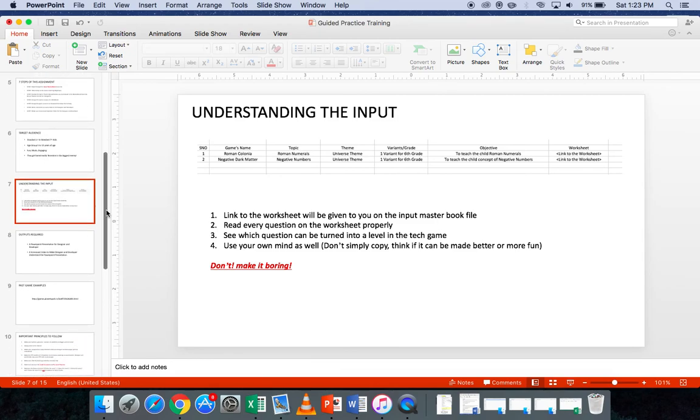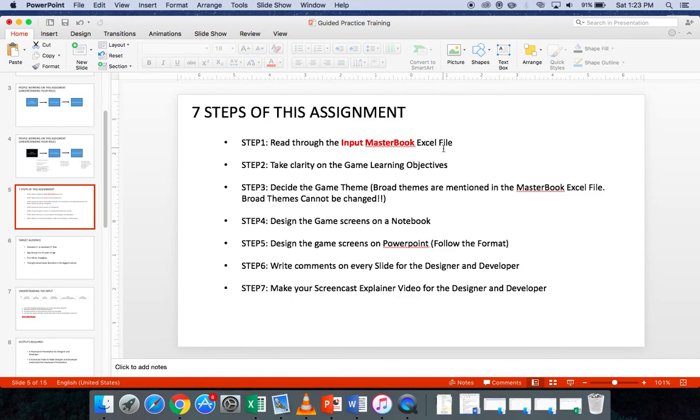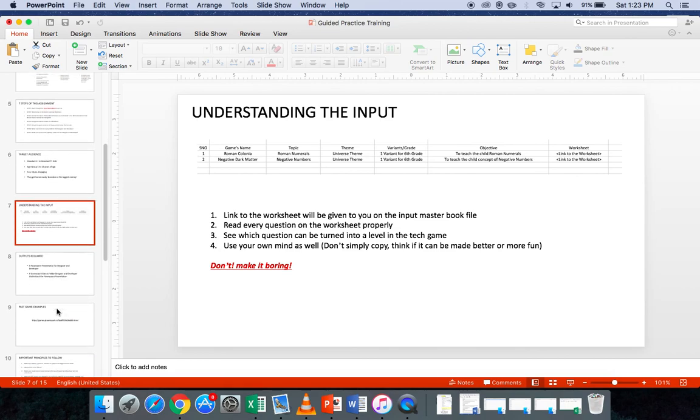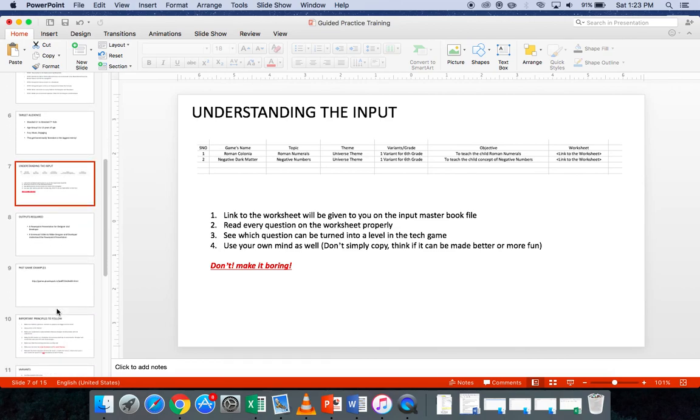I think now you have fair enough idea on how you read through the input master book file, and that brings us to the end of this small lesson. In the next lesson, we will talk about the outputs required in a bit more detail.